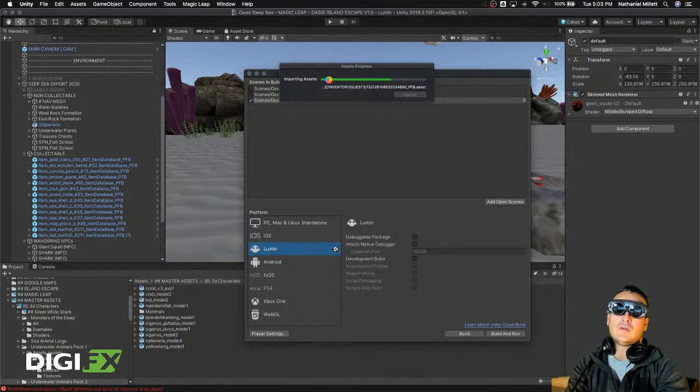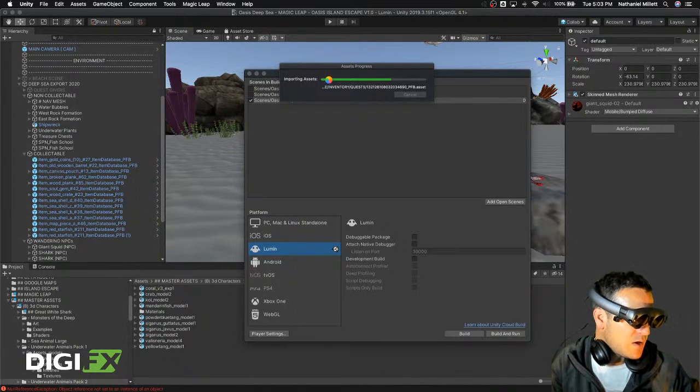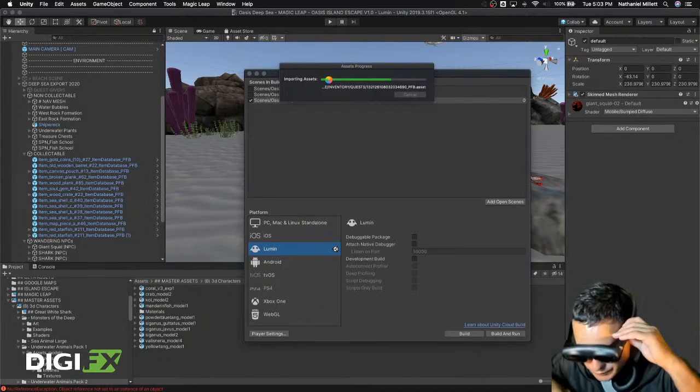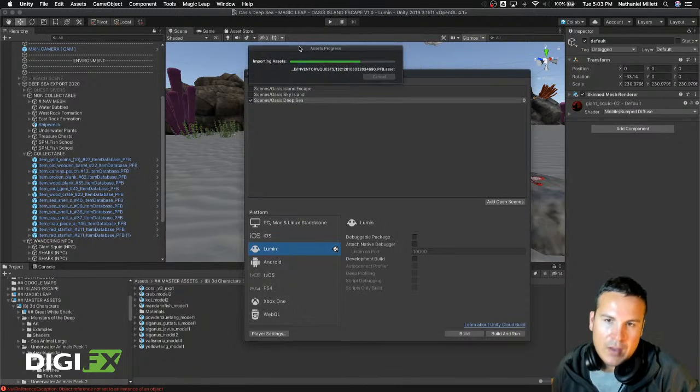There we go. Another thing I always forget is that there's a standby mode on your Magic Leap, and it's different than the power button. I forget that. Sometimes I just put it on standby. Alright, so it should be working. I'll let that sync up. I'm going to let this build out.